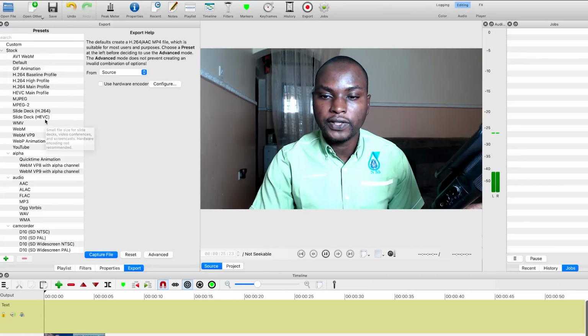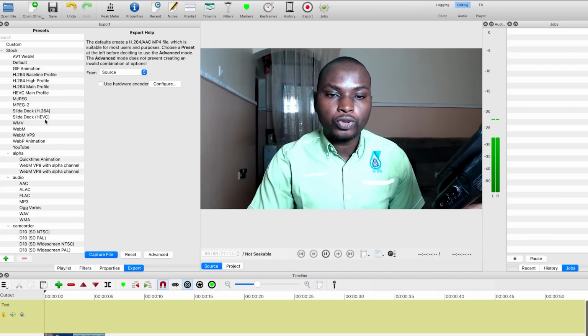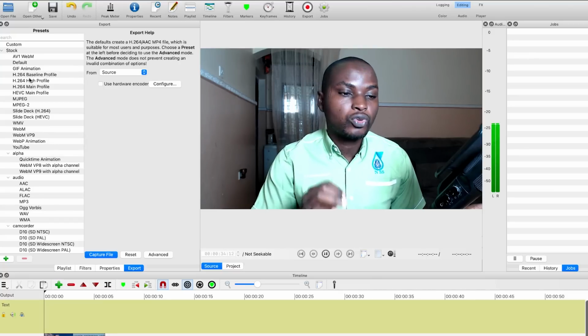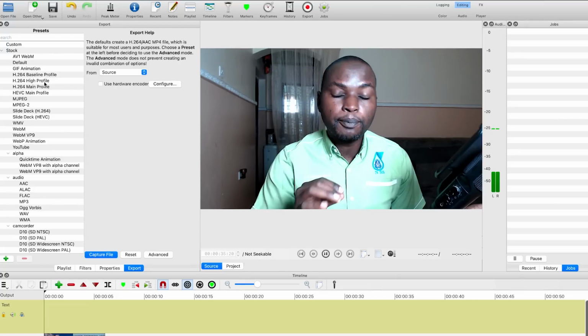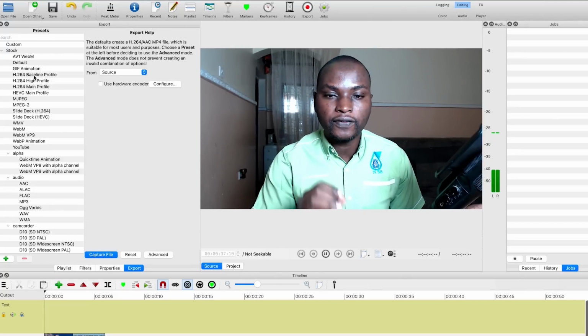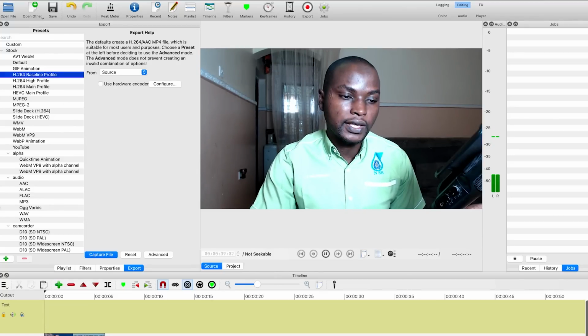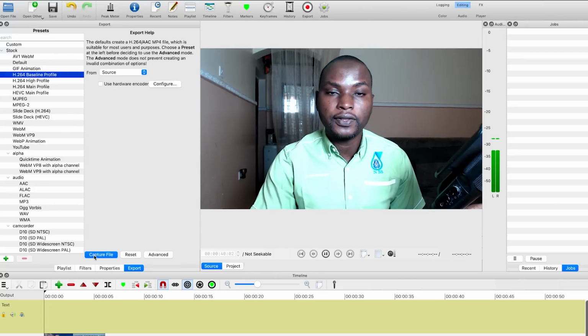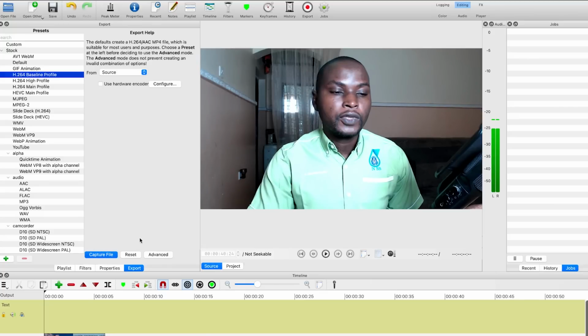Now, if you want to record an MP3 file, which is the voiceover, you can come over here and select MP3. But if you want to record a video, you have to select between these: either H.264 baseline, high profile, or main profile. For this tutorial, I'm going to go with the baseline profile. So you can just select this, come over here and say Capture File.